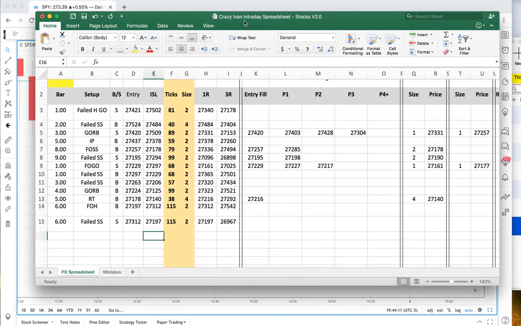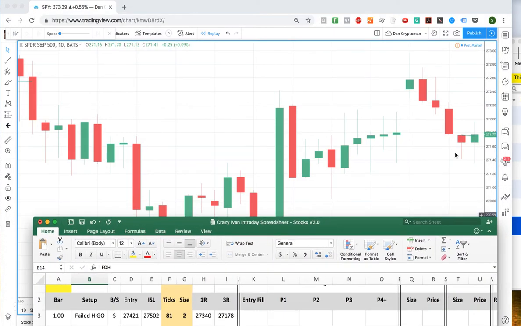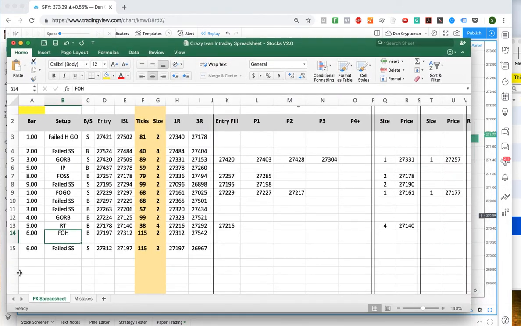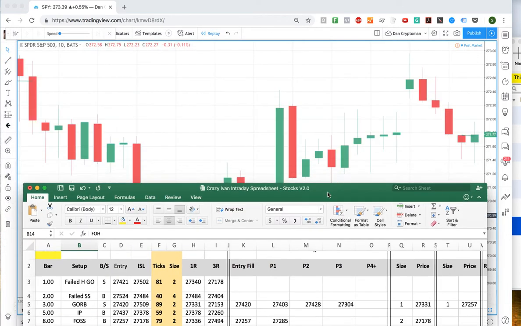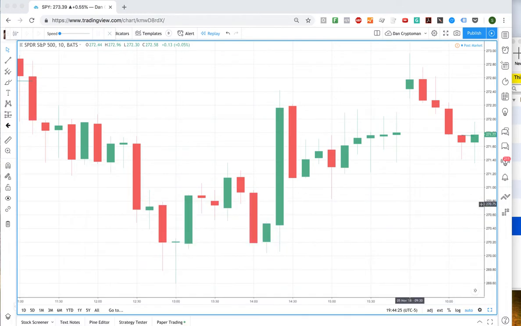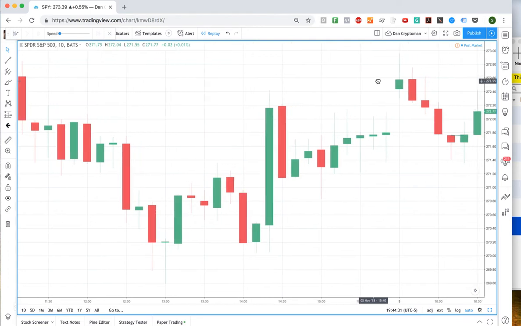Okay, so I can already feel the start of mental fatigue kicking in. And here we have a fake out hammer, which you can see here, buy setup if it breaks above here. We have a failed shooting star sell setup. If it breaks below here, we'll be short. The rest of those are filled in. Now let's move the bar forward since I messed up the market replay. Sorry about that. Okay, so we are long.